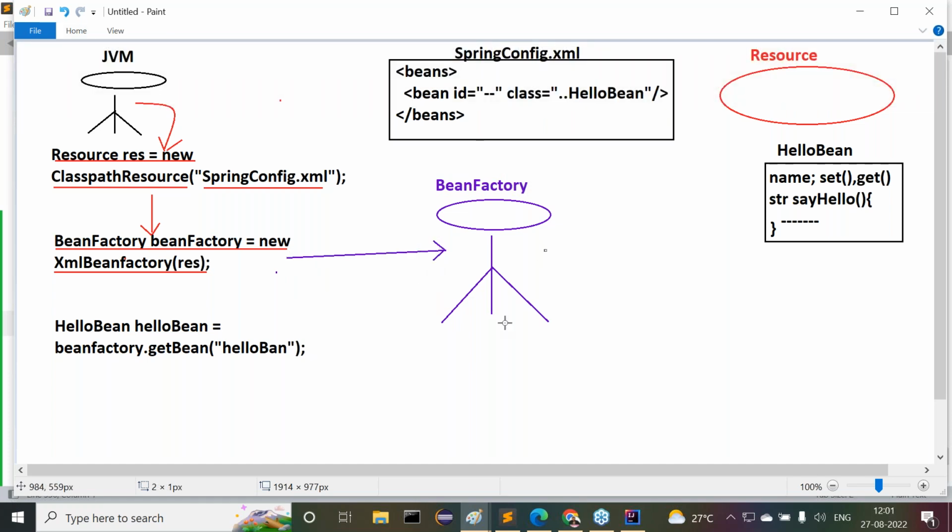What will this bean factory container do now? As a first step, it will go to the resource object, where it will take the name and location of the configuration file. After getting that, it will identify the spring config.xml file. Then immediately, what will it do when it has taken the Spring configuration file?